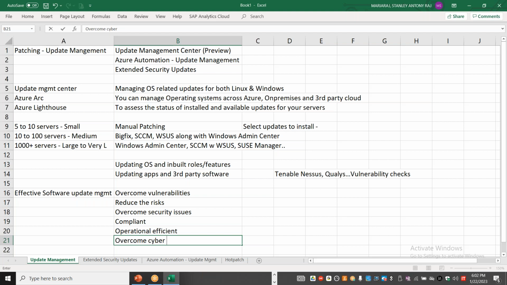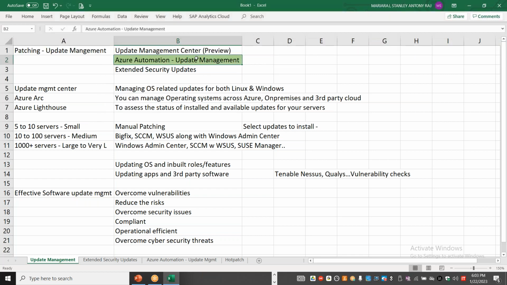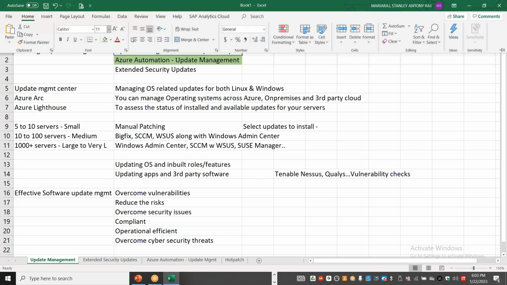In order to have this, you need an effective patch management process, because malware and viruses will be spreading, but you need to have your systems and software up to date so that you can overcome those security issues or cyber security threats. To do that, Microsoft gives you three different options. As of now, the most preferred option is Azure Update Management. The second preferred option is Update Management Center. As of now, this tool is in preview.